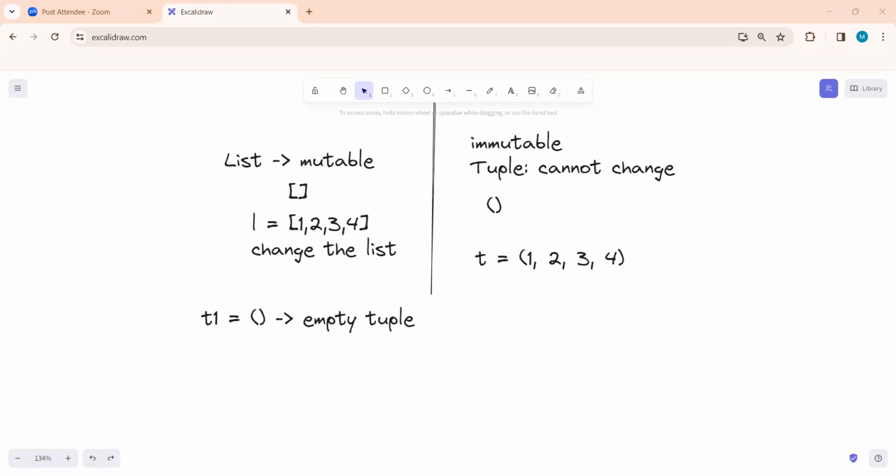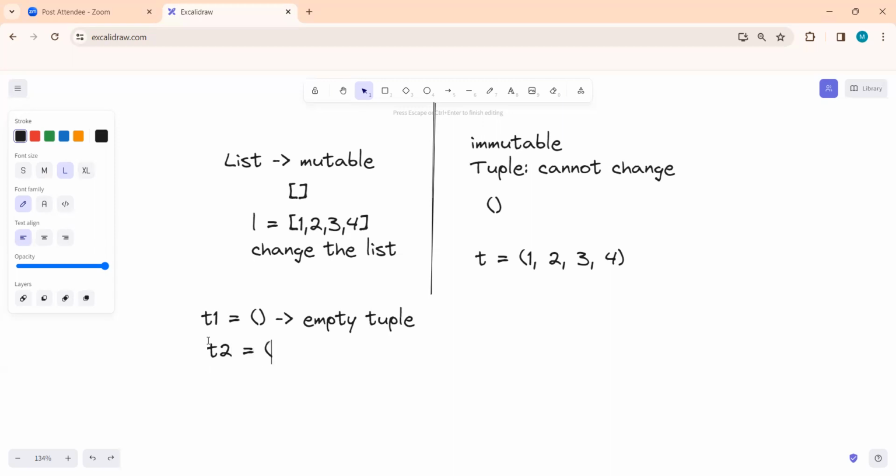Another thing is a tuple with only one element, which needs a comma. If you create a tuple, I will take another variable called t2. Now suppose I am writing a one-element tuple, then how should I write? Should I write like this? No, we should not write that. We need to mention at least one comma in the tuple. When we have one element, we also need one comma so that we can specify it's not just a bracket, it's a tuple. Now this indicates the single element tuple.